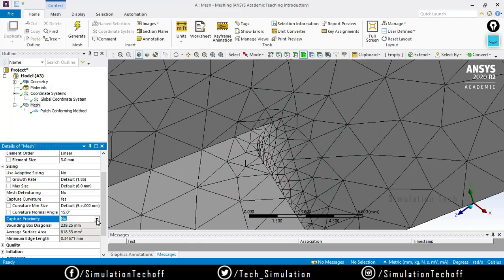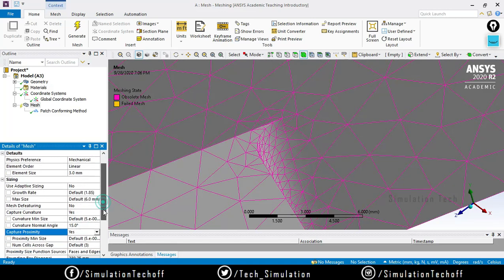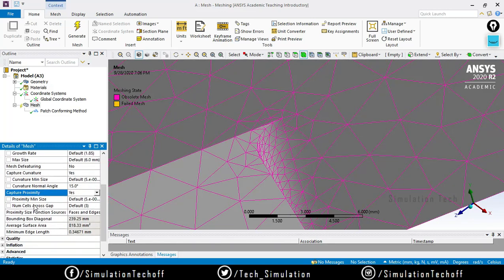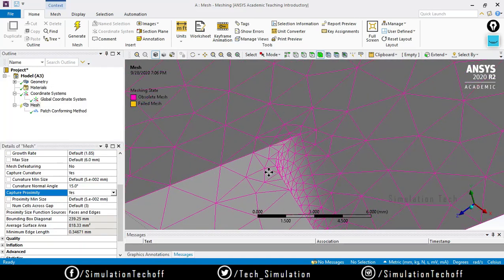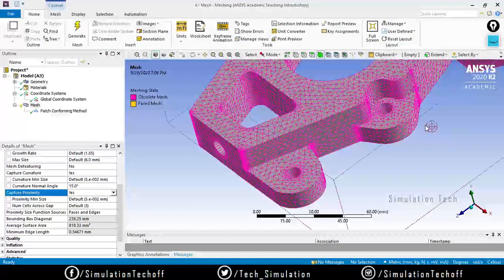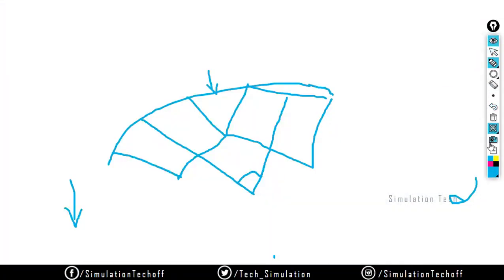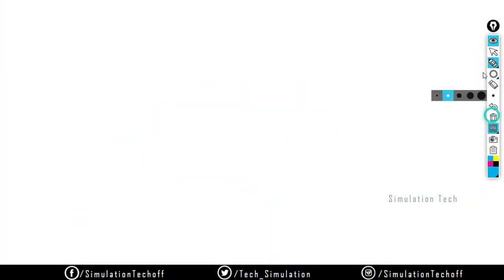So what happens if I turn on this option to yes? You'll get some additional options like proximity minimum size and number of cells across the gap. What does it actually mean? You remember that we have seen the plate with hole problem, right?